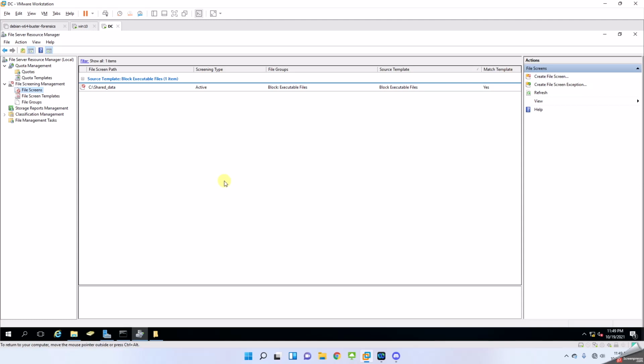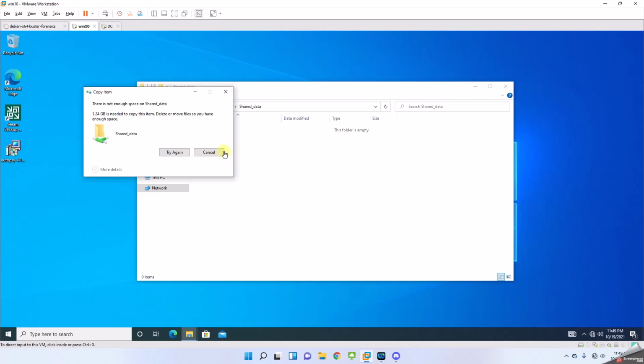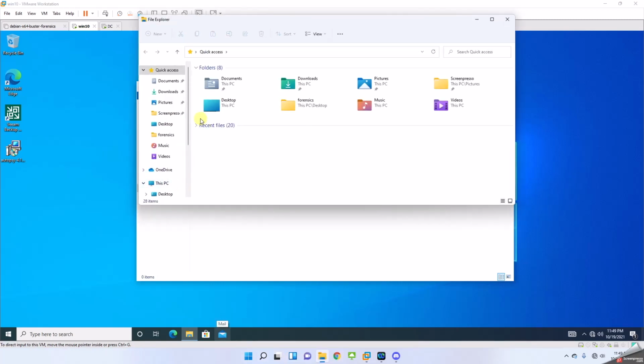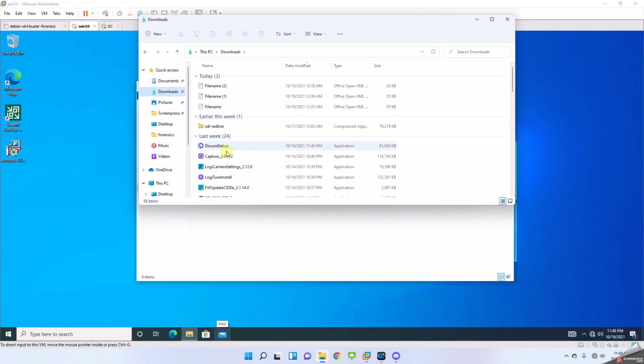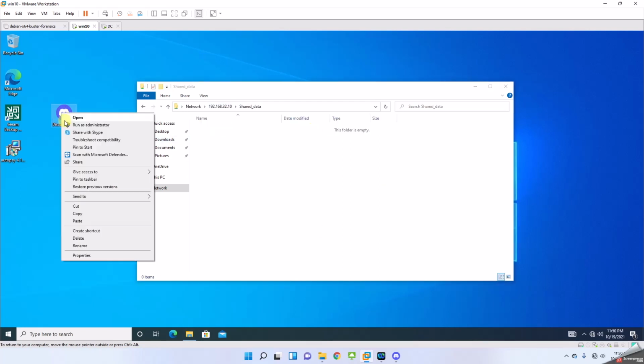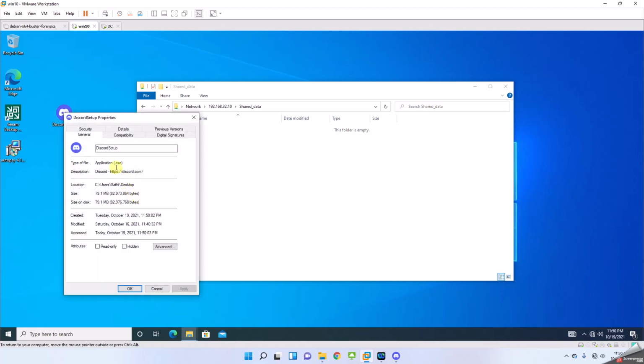What we do next is test this file blocking. I'll go back to here. This is already a big file, so I don't want to copy it. Let's find a small file from this computer. I can see a Discord software. That's a small file. I'm going to first transfer it to my local computer. Right, so that's there. Now I'm going to go back to my shared data and transfer this executable file. Make sure that it's an executable. It's an executable.